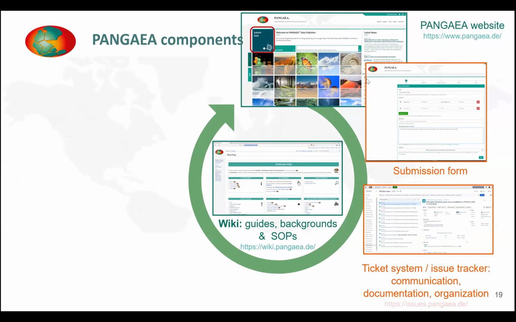After the submission, a ticket in our issue tracker will be generated. The issue tracker is used by the PANGAEA editors in order to keep track of the many data submissions we get. We often get up to several hundreds at a time. It is also used for communication between data submitters and data curators, as well as for documentation and the organization of the data workflow, so you can keep track of the status of the data submission.